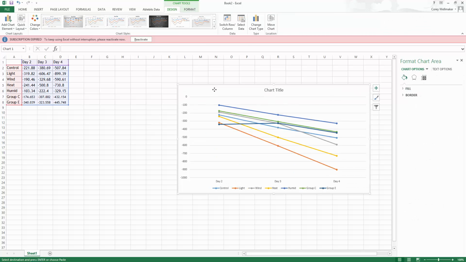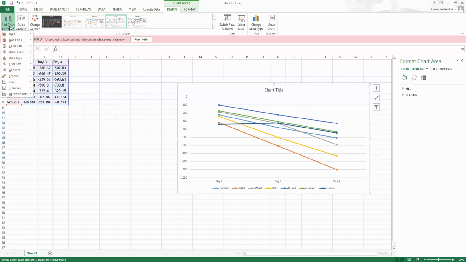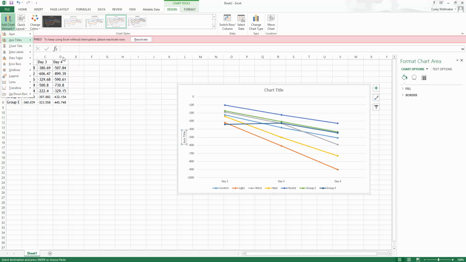Don't forget to add titles to your y-axis. An x-axis title isn't necessary because we've got our days clearly labeled. I can click on the chart, and under Design I can click Add Chart Element, Axis Titles, Primary Vertical, and I can put my title in here. Also, don't forget to give your chart an appropriate title.